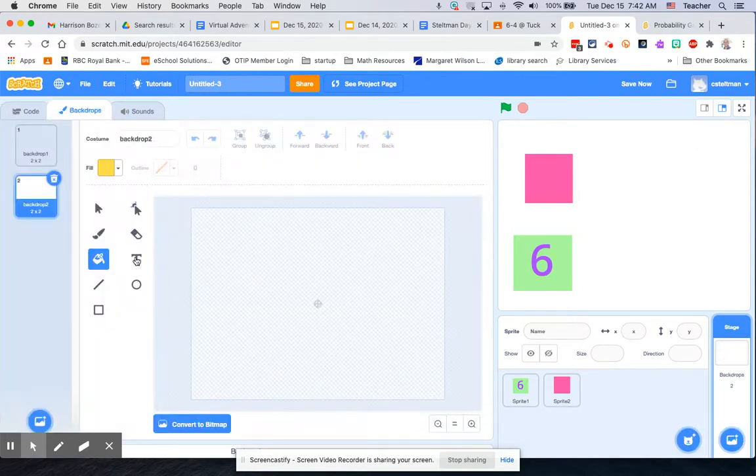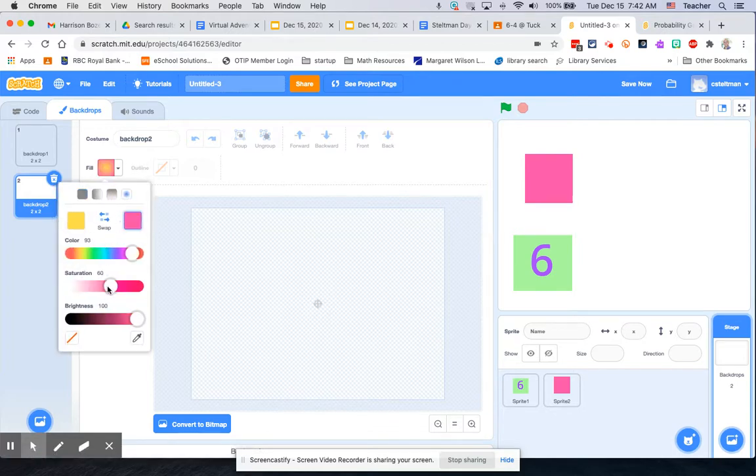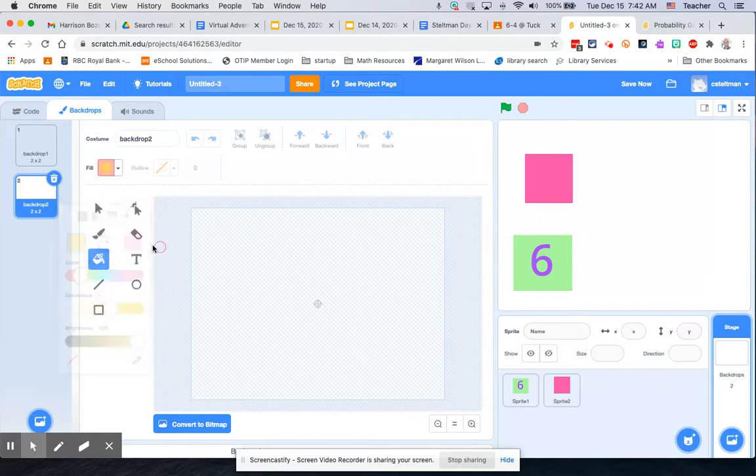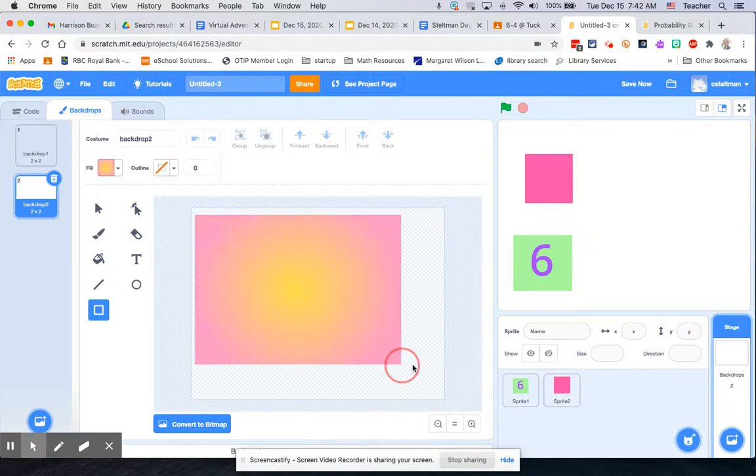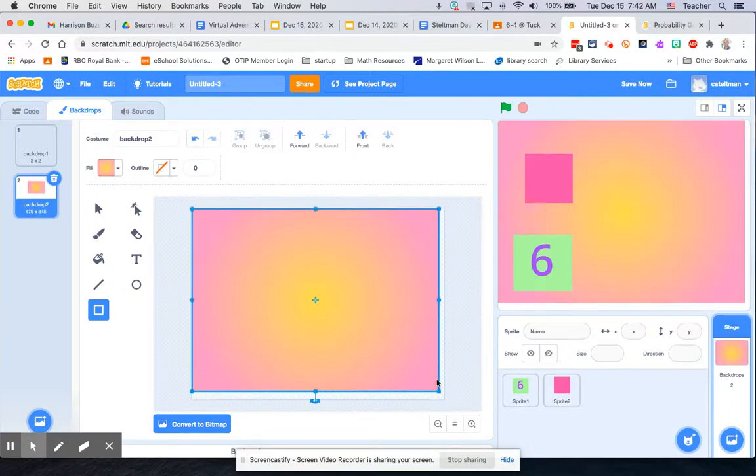And again, I'm just going to use a nice gradient fill in the background. I think that looks so cool. Maybe customize it. Ooh, that's very fancy. I like it. Great fill. And I'll draw a big box that has that. That's going to be my background.